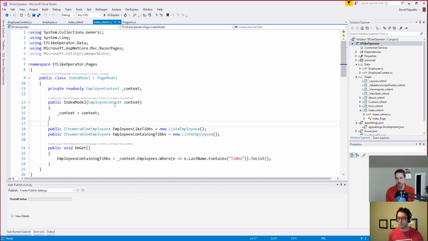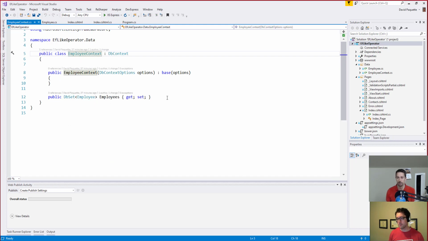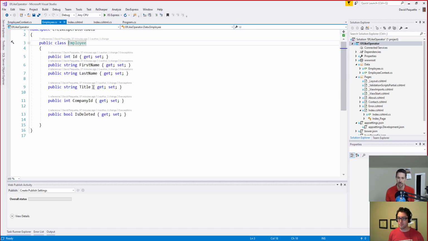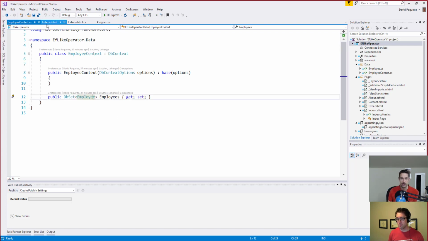Let's just review my model for simplicity here. We have a context that has a set of employees in it, and that's it. The employee has simply first name, last name, title, company ID, and some other things that don't matter for this example.